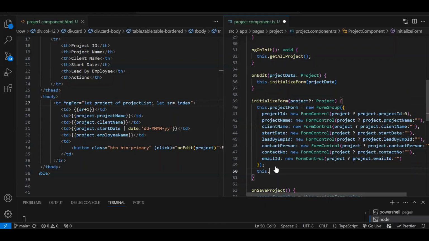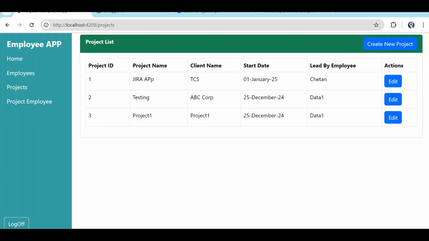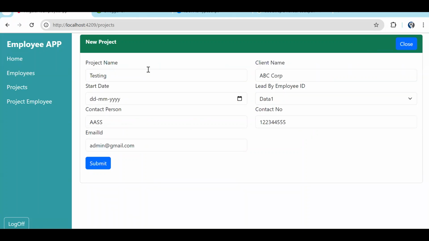After that, we just need to change our variable, that currently is equal to create, then only our form will be visible. Let's save and check now. Now on click of edit, our form will be visible. See, testing, Jira app. So wherever you are clicking on edit, that data is getting populated.